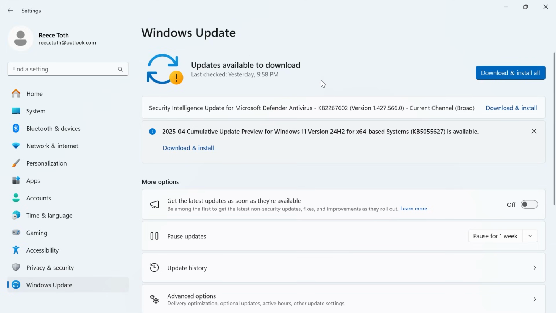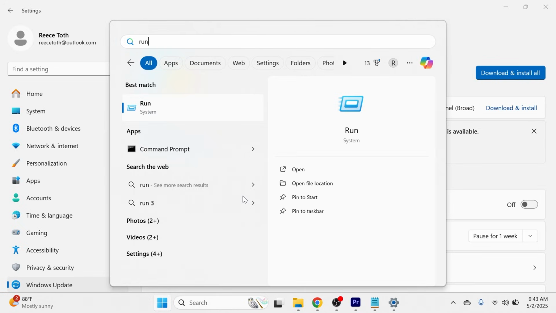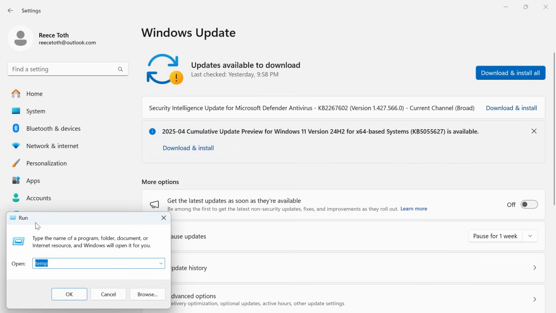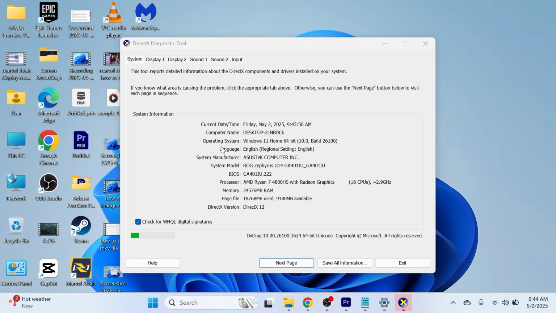DirectX. Now you can check your DirectX version by coming over to your Start menu, searching for Run, and clicking on the Run icon. In the search box, type in DXDIAG and press Enter, and then go and press Yes. Now, from this window, underneath System Information, you'll be able to find your DirectX version right at the bottom of this screen. So if you are running DirectX 12, it means it's already installed onto your computer. If it still says DirectX 11 here, then we may need to go and install this manually.